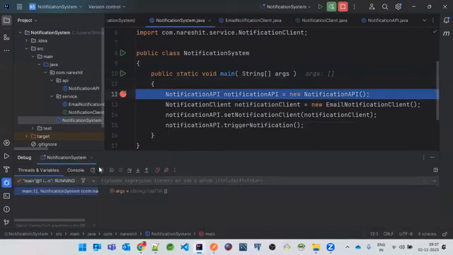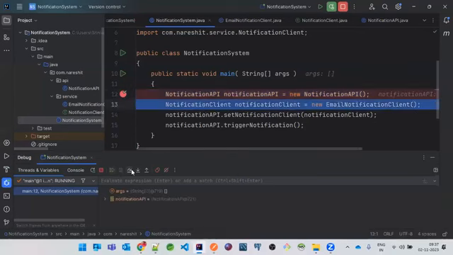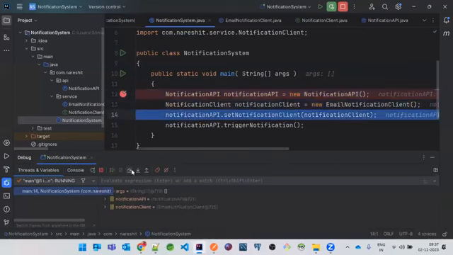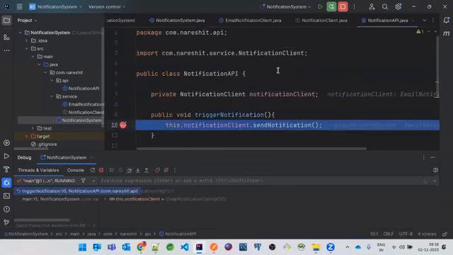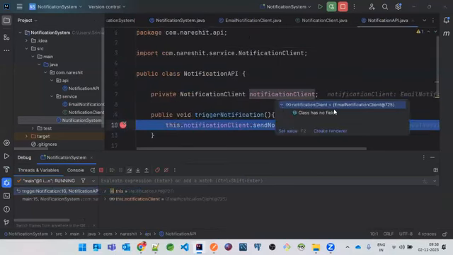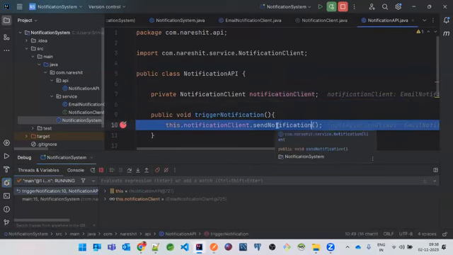And now it came. Now it is going to the next step. And finally, it is calling the trigger notification. Now, if you see that this notification client, instead of having a null, it has an object called email notification client reference. Now, when we call this send notification, email notification will be triggered.